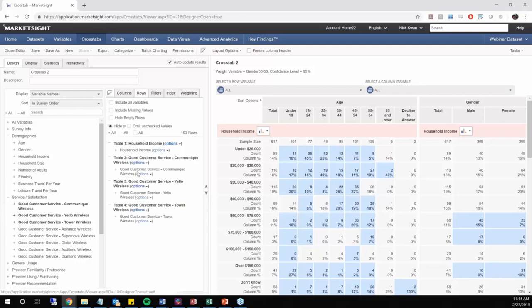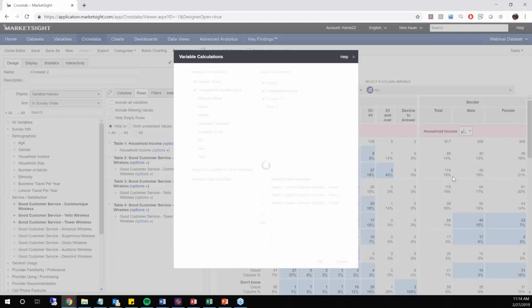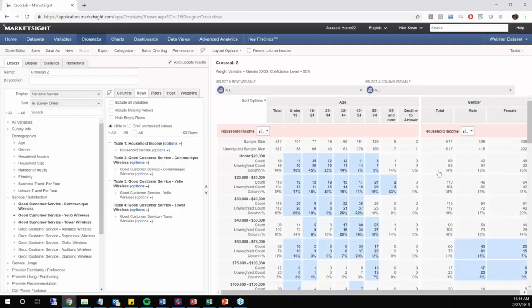as well. All you would do is select Options, Calculations, and the display calculation options that I have should also include those unweighted counts. And down here, I have the ability to basically apply this calculation set to all my variables. So now you can see my unweighted sample as well as my weighted sample.